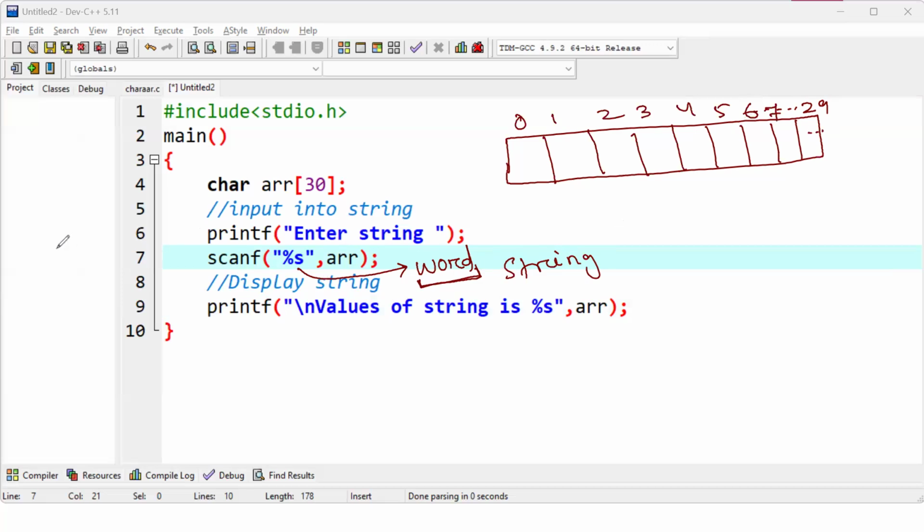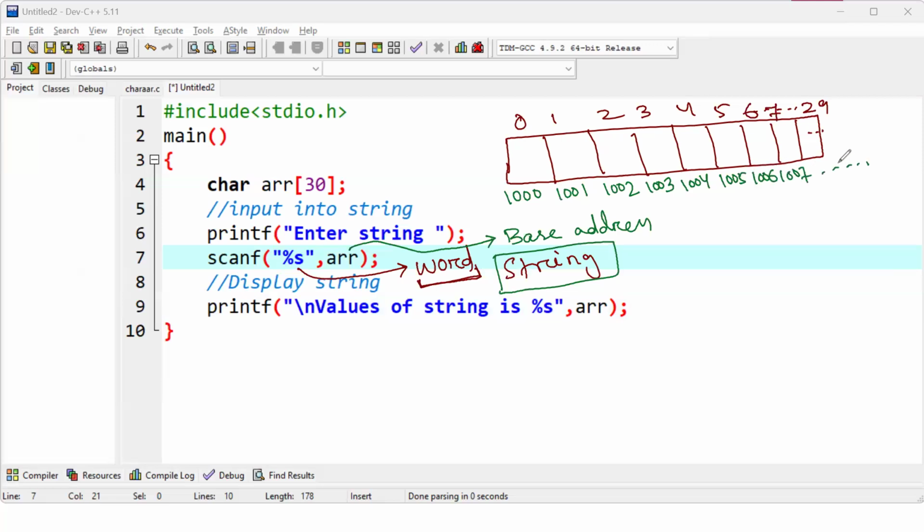So whenever you give the word "string" as input, I need to store it. So where to store it? You write the array name or the string name. In the previous video on arrays and pointers, we discussed that the array name holds the base address, the starting address. Here, if the starting address is 1000, every block is capable of storing one character of 1 byte. So the next will be 1001, then 1002, 3, 4, 5, 6, 7, and so on.